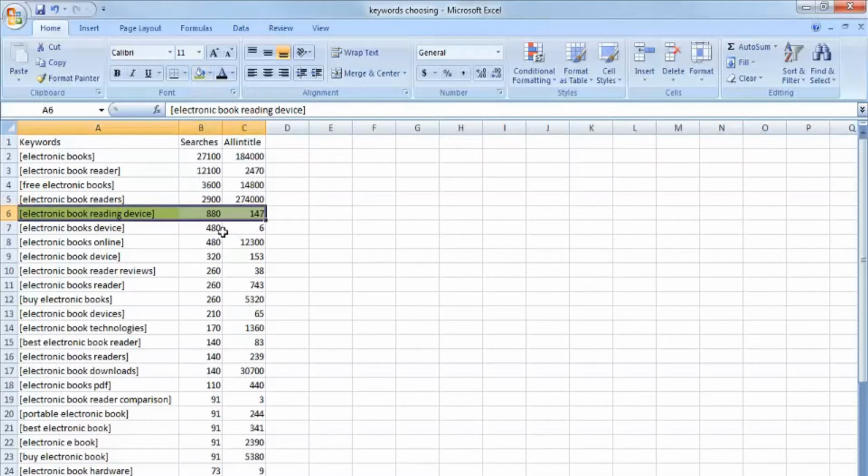Now here's this one's even better. It has 480 searches and only 6 all in title. So that means there's only 6 other pages out there that Google knows about that have that exact phrase in the title tag. So we should be able to compete on that, and it's electronic books device. So that's pretty relevant to what our site's about. So let's highlight that as a gem as well.